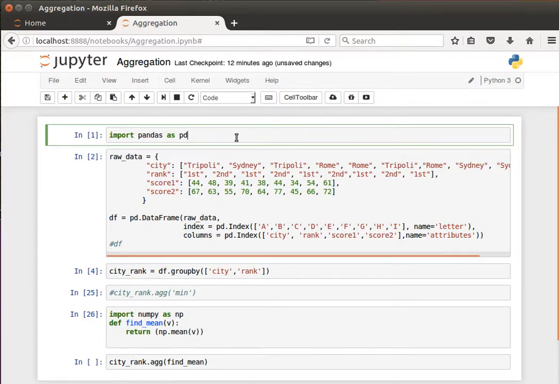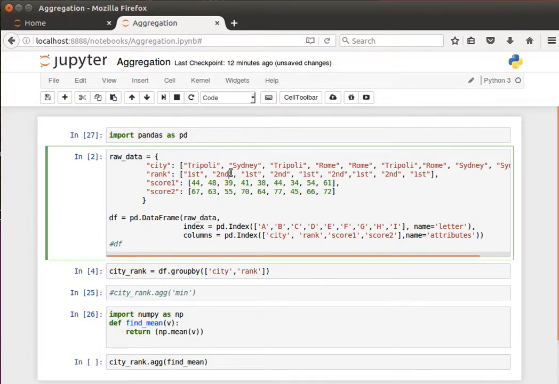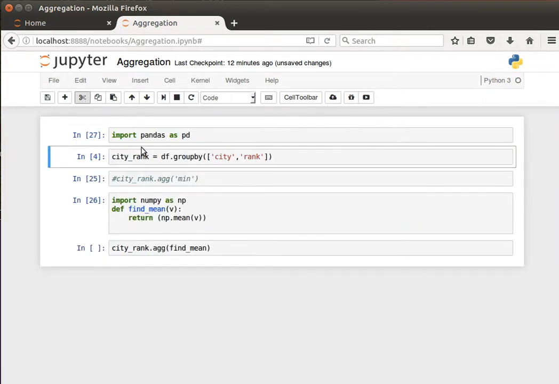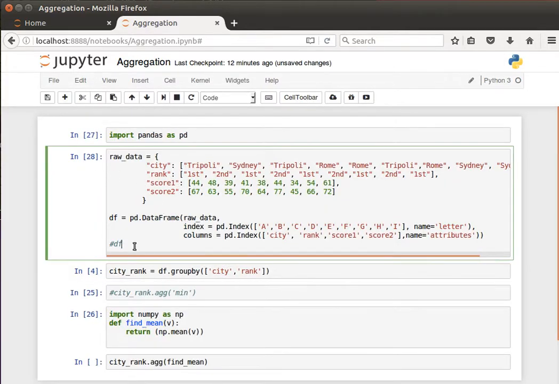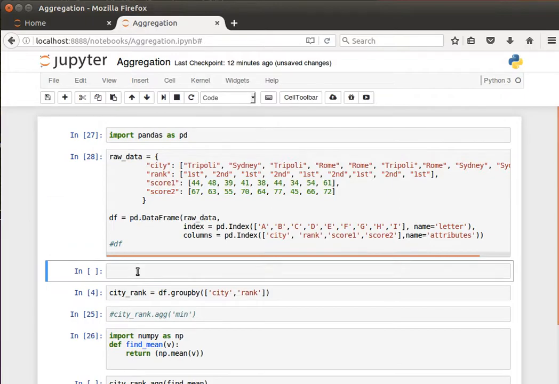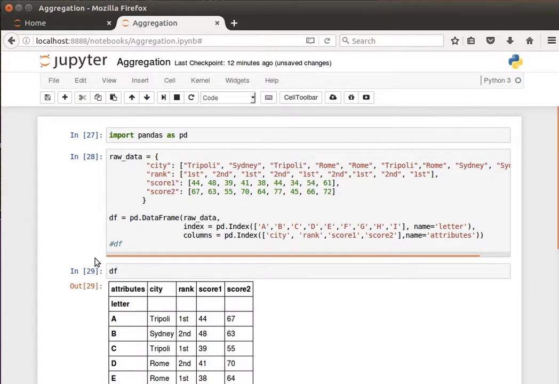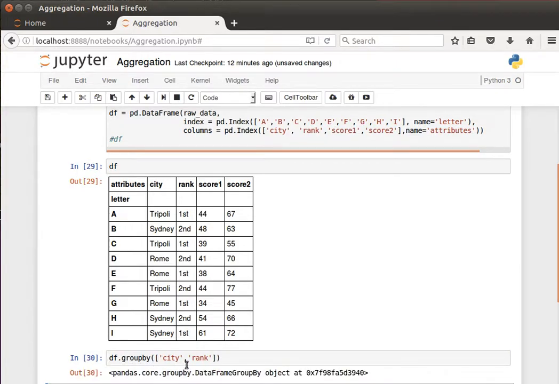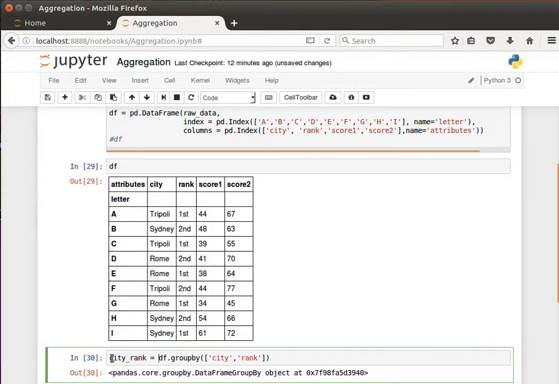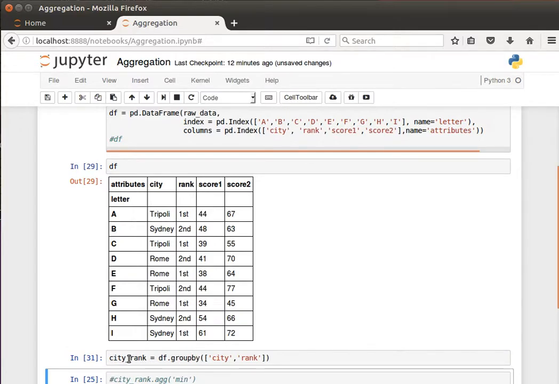Here we import pandas the normal way. We have the usual data frame. Let's take a quick look, just to remind ourselves. I've deleted that by mistake. I wanted to add a new cell just to display what the data frame looks like. And here we create a group by object like we did before. And now we're grouping by city and rank. What I'm doing here is saving it into a variable to make things easier. So I'm basically saving the group by city and rank.